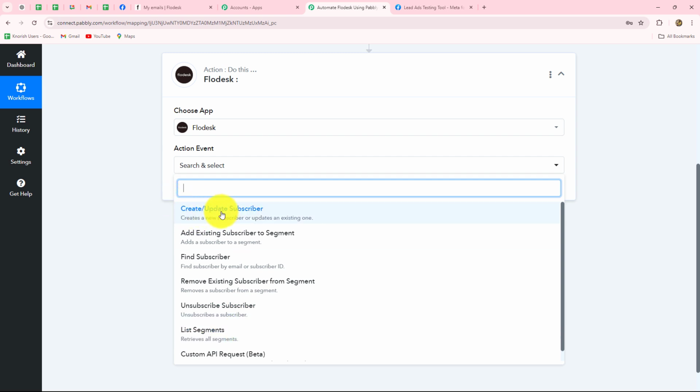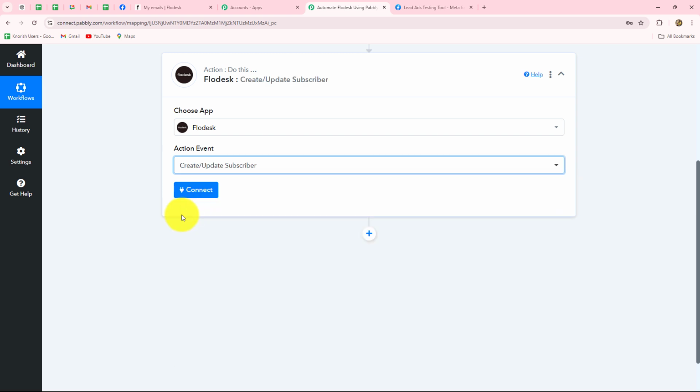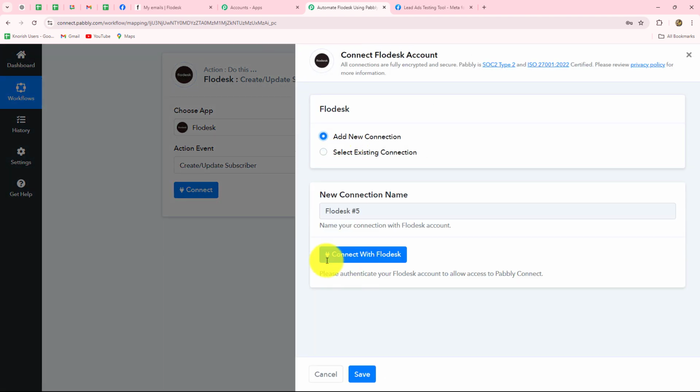If you want to create a new subscriber or update an existing subscriber, you can select this create or update subscriber event. If you already have an existing subscriber and you want to add that subscriber to a segment, you have to go for this event, and in a similar manner for every requirement we have an event. So I'm going to select create or update subscriber because I want to simply add my Facebook leads in Flodesk as a subscriber.